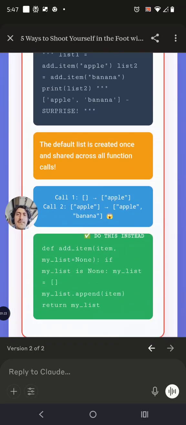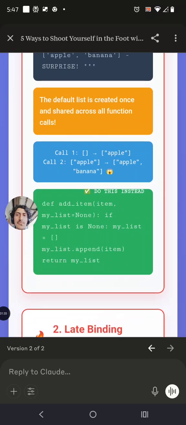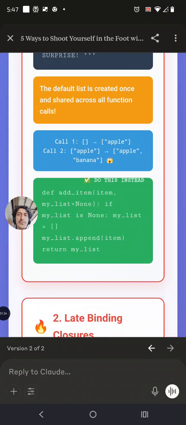So the default list is created once and shared across all function calls. So call 1 is giving empty to apple, and call 2 is giving apple to apple, banana. If you make more calls with the default argument, it will keep on adding and doing stuff on that.